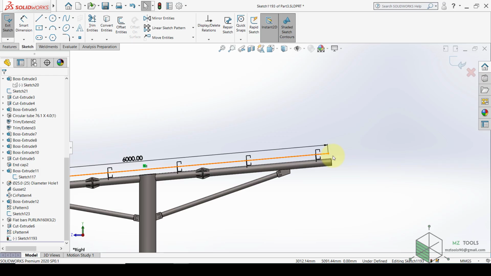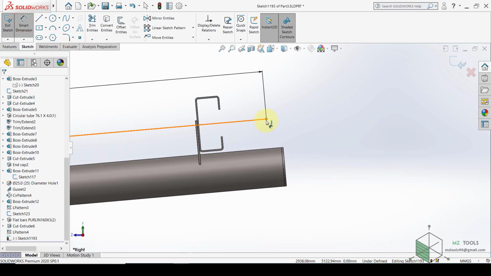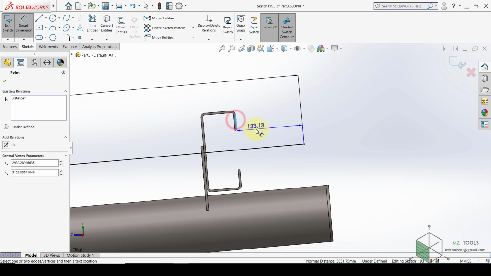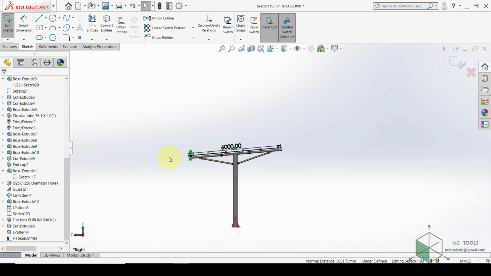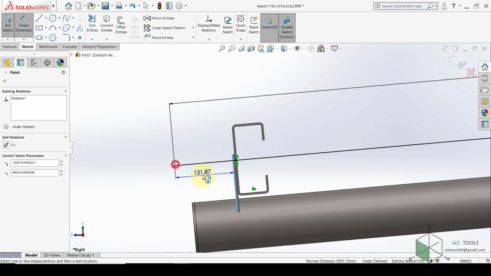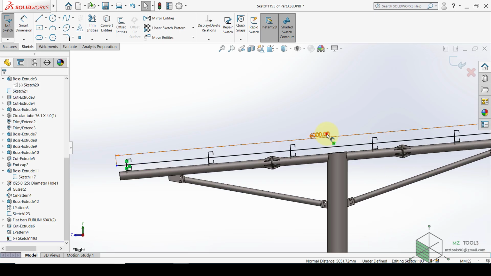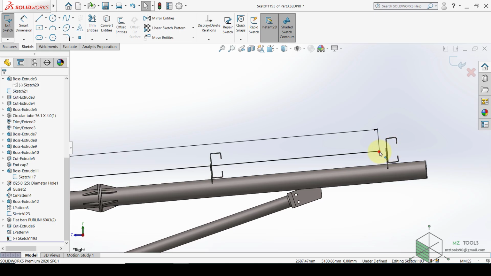And here, as you can see, we have extra material on this side and this side. So let's try to measure this. So the distance here is around 133, and here is around 131. So let's say 6,000 minus 250. Then drag this.